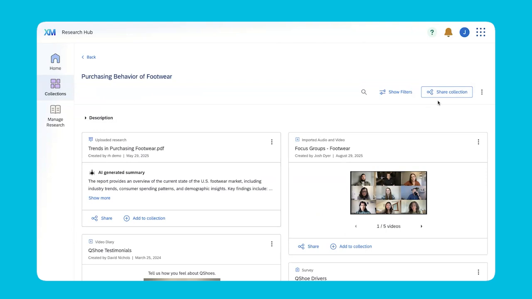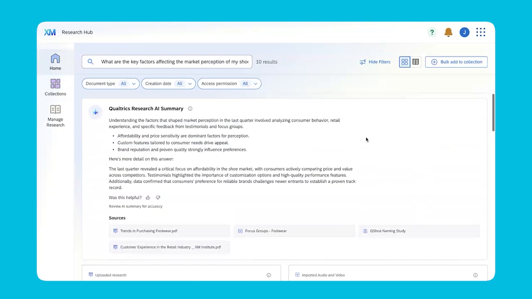I will note that those AI summaries that I showed you are currently in early access. Right here, this AI summary. This will not be available to you when you turn on Research Hub right now, but it will be available soon. So if you have interest in getting access to this, please contact your account representative.